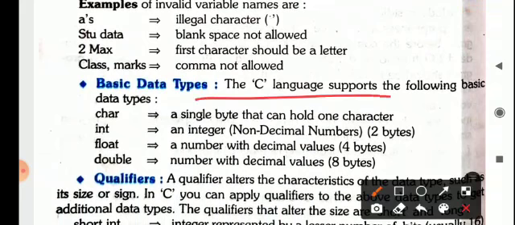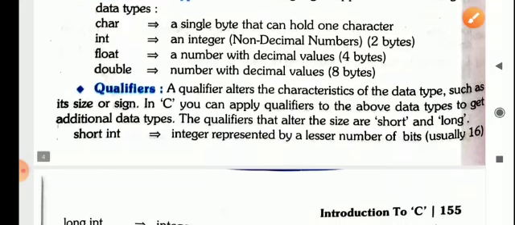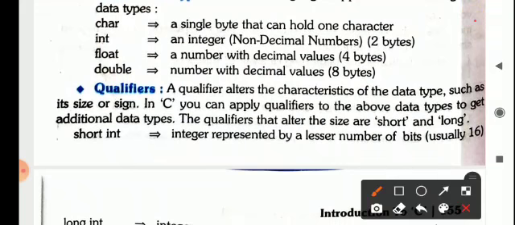Now, data types in C. The first is the character type, when we have to store a single character. Int is for numeric values without any decimal part. Float is for decimal numbers, but the size is only up to 4 bytes. If you have small decimal numbers, you can store them in float type. Then we have double, a number with decimal values which can hold up to 8 bytes of data. Double also stores decimal numbers.